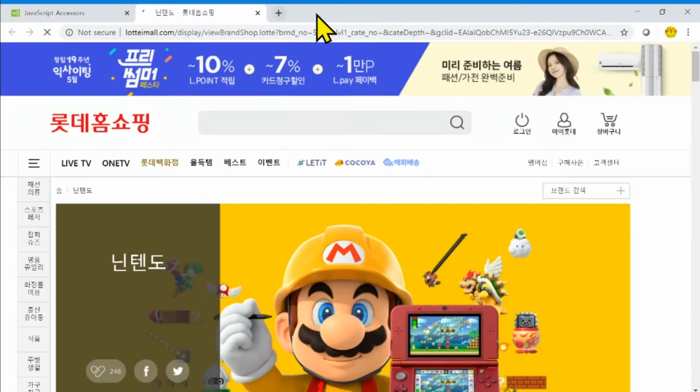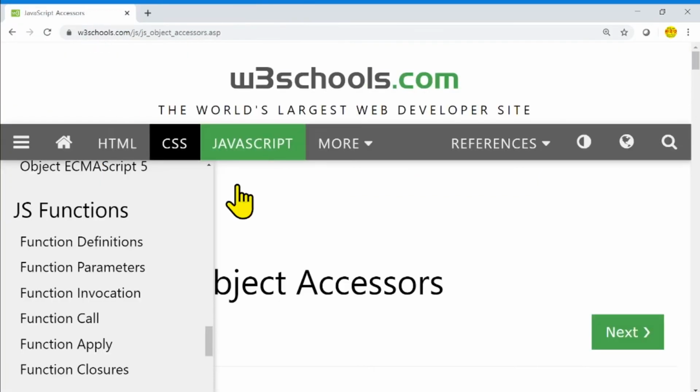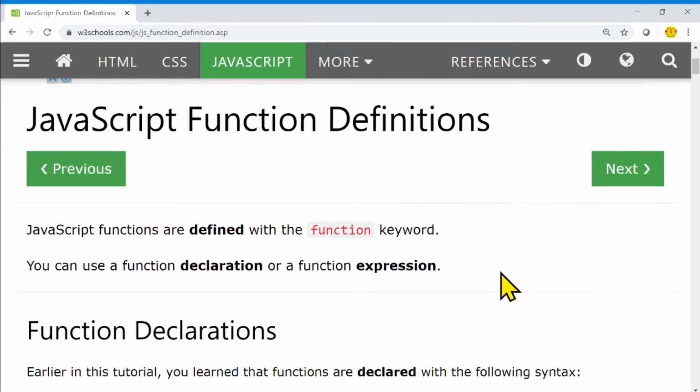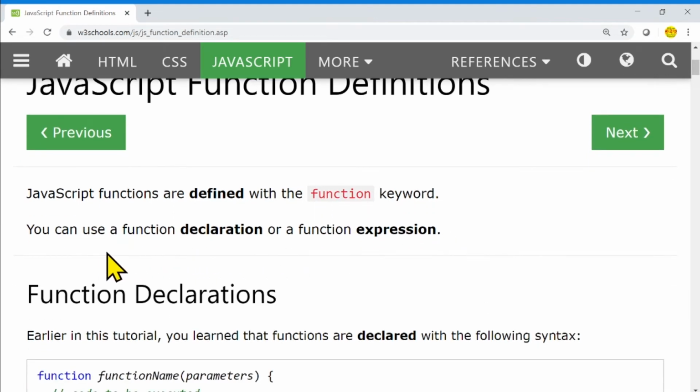Okay, I'll close some open tabs, and here, function definition. Even though we learned about functions in the previous chapters, this one is explaining functions in more detail. First one is about function definitions. JavaScript functions are defined with the function keyword, and this is very similar to other programming languages, especially the C language.